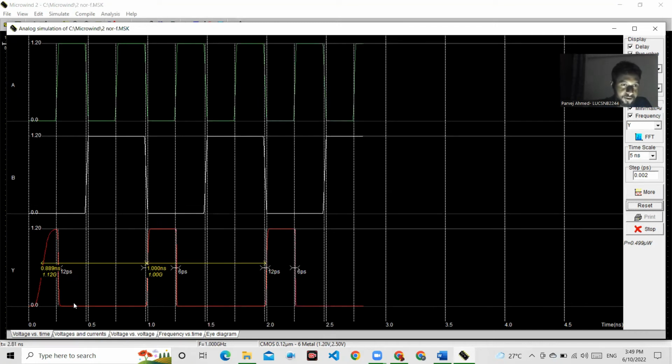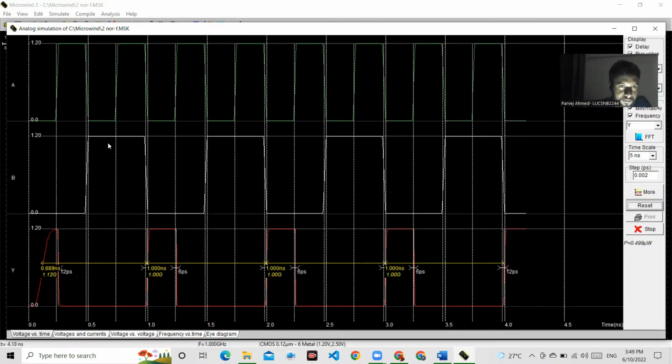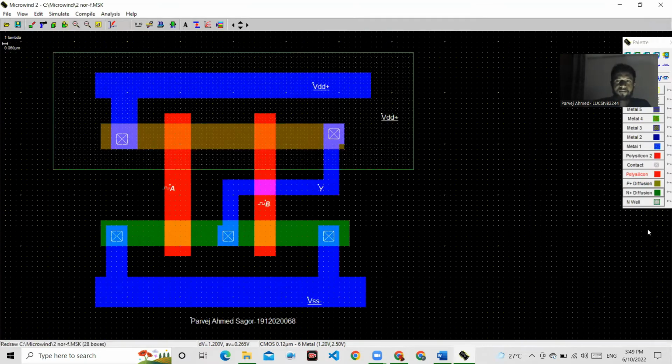When the input is 1 0, the output is 0. When the input is 0 1, the output is 0. Here a little bit of change: when the input is 0 0, then the output is 1. That is the different waveform signal. Here we can slowly run this waveform. That's it. Finally, I can understand.